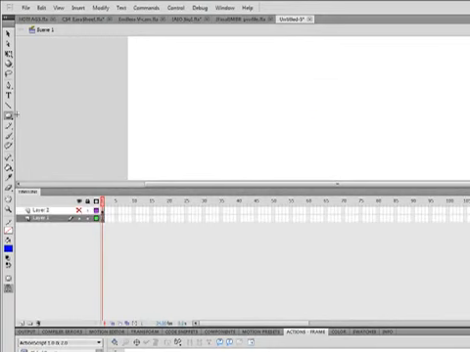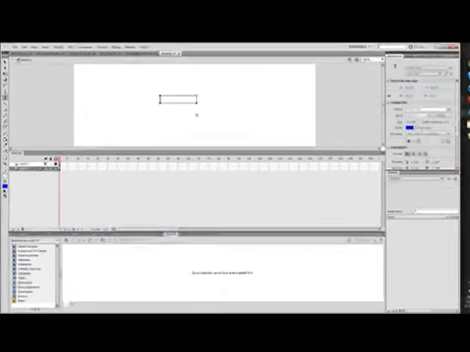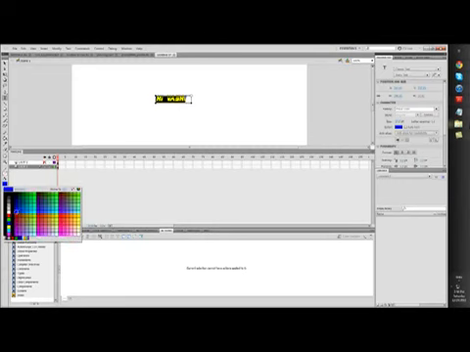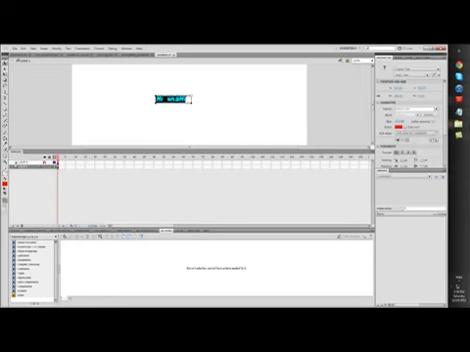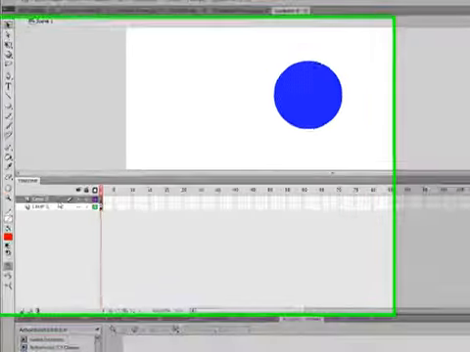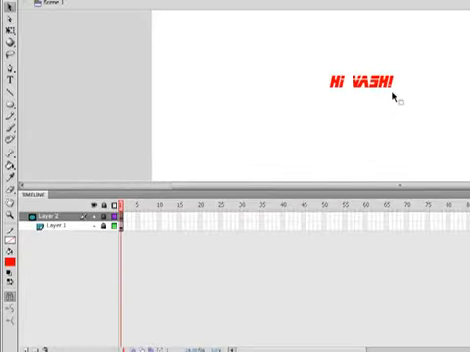Then under here we'll have text. Make sure the letter spacing is still one. Hi Vash. I'll make this whatever color you want, since this actually matters. Now, as you see, the circle is clearly over the Hi Vash. So what we'll do is right click and make this a mask. Now we can perfectly see Hi Vash.